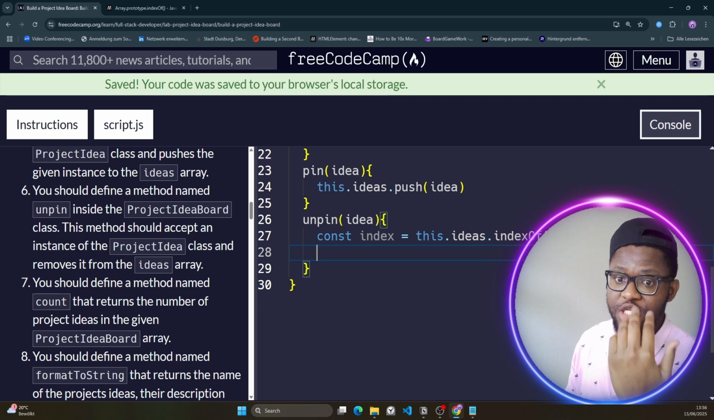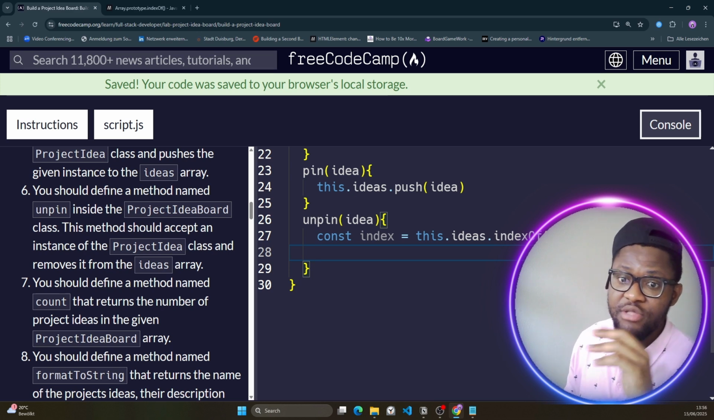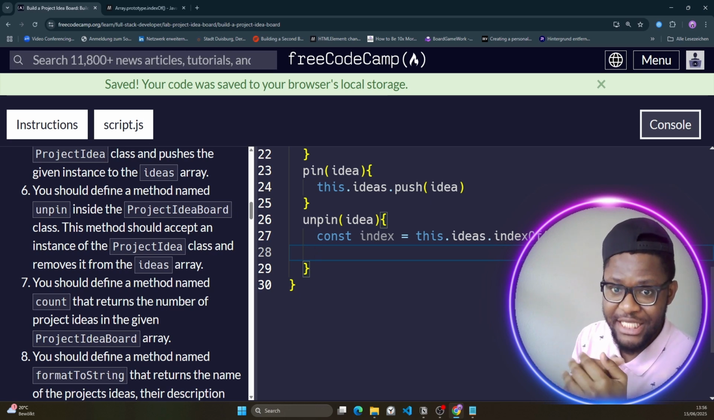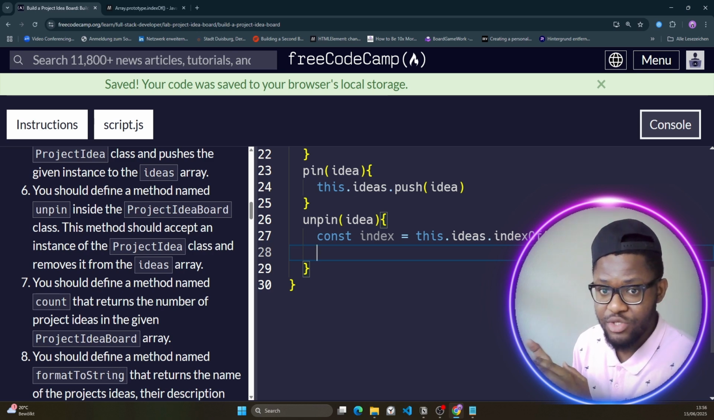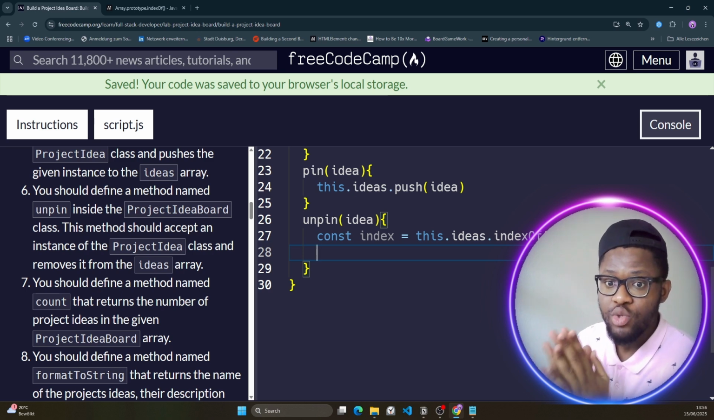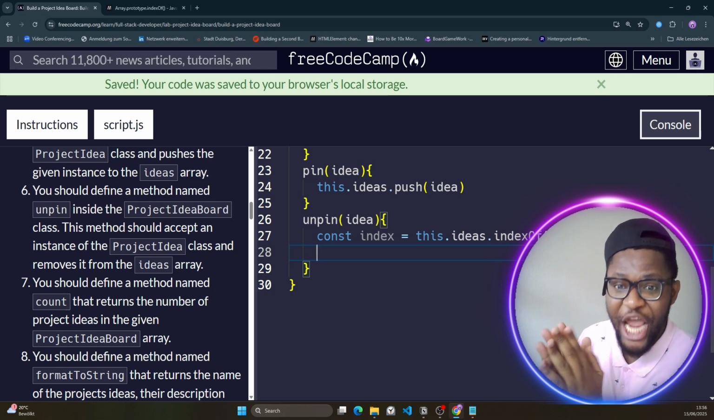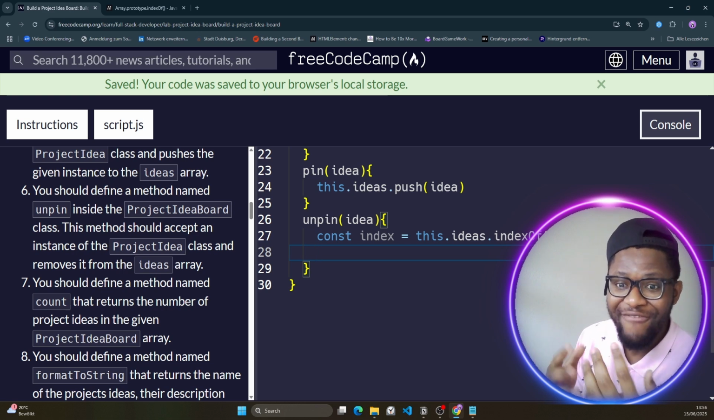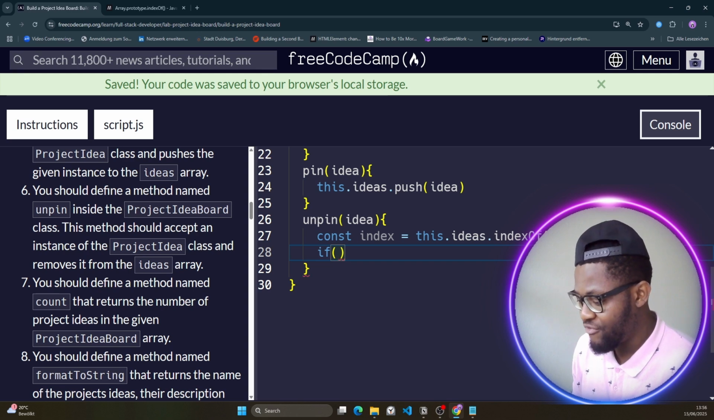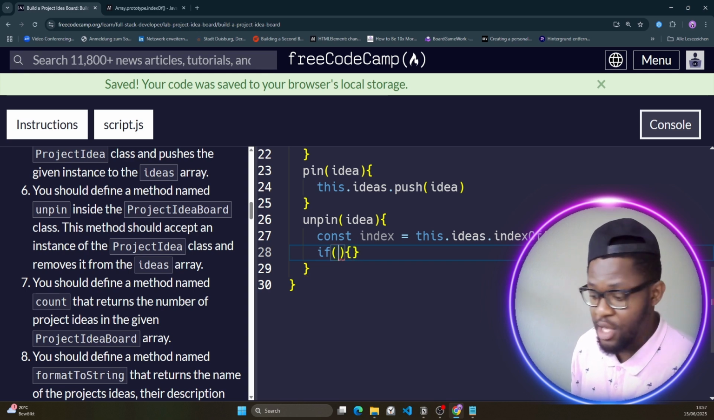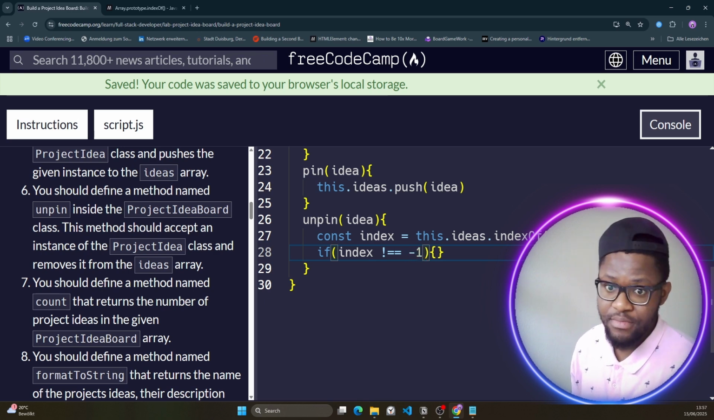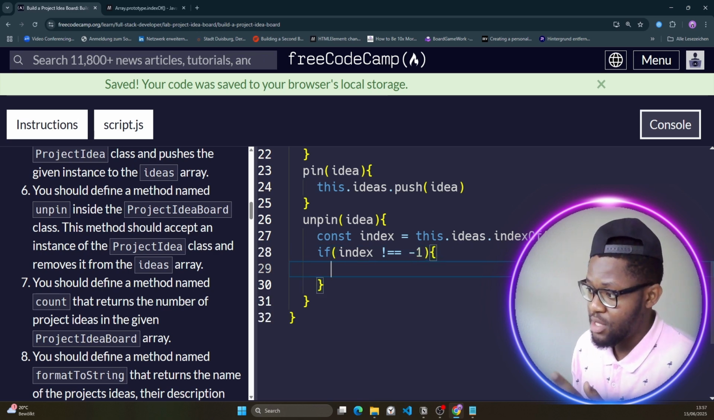So the first step was to get the index. Now the second step is to remove the idea from the array of ideas. The first thing we have to do here is check whether the index we look for is a valid index. To do that, we use an if statement, and we check whether the index is not equal to -1, because if it equals -1, it's not a valid index.